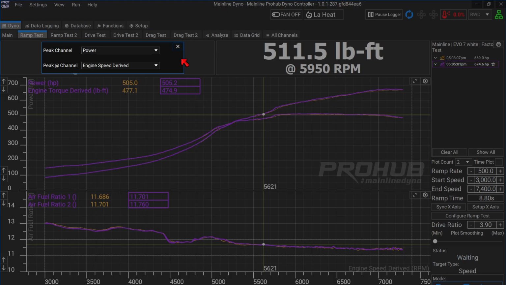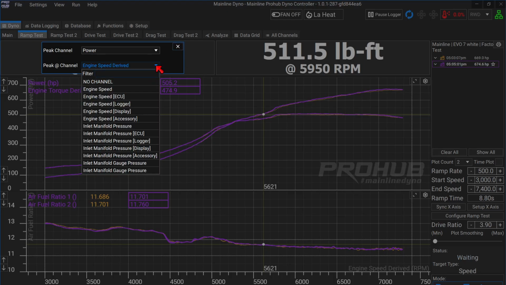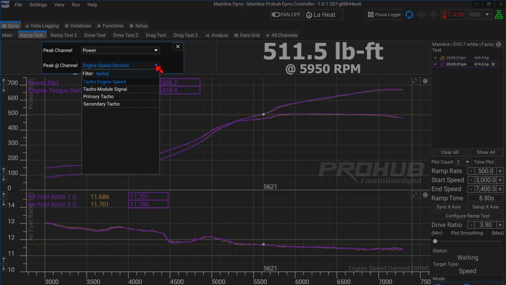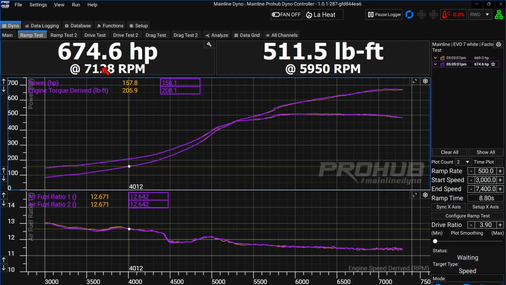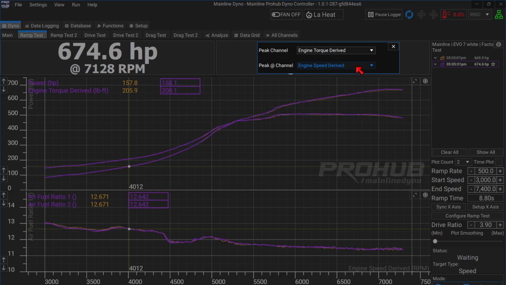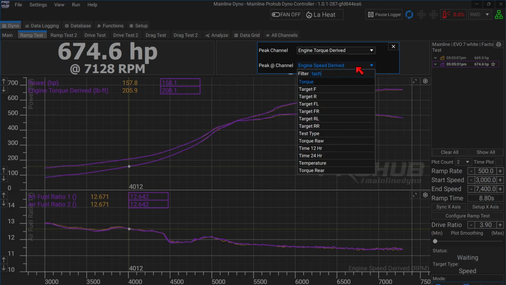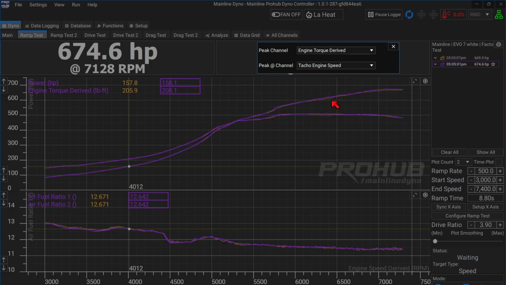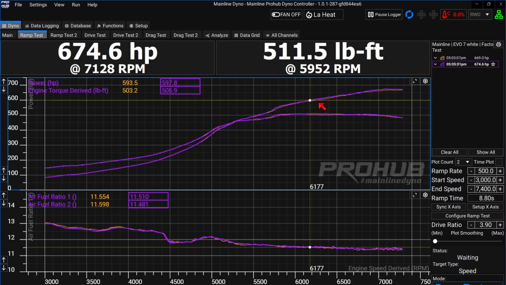If we had a tacho connected to the car, and this one did, if I go tacho, we've got tacho engine speed. We'll have our brag number there. That was at engine RPM for this one over here. Now over here again, I can change that over to tacho engine speed, and it's pretty much the same number. So we've done it there.